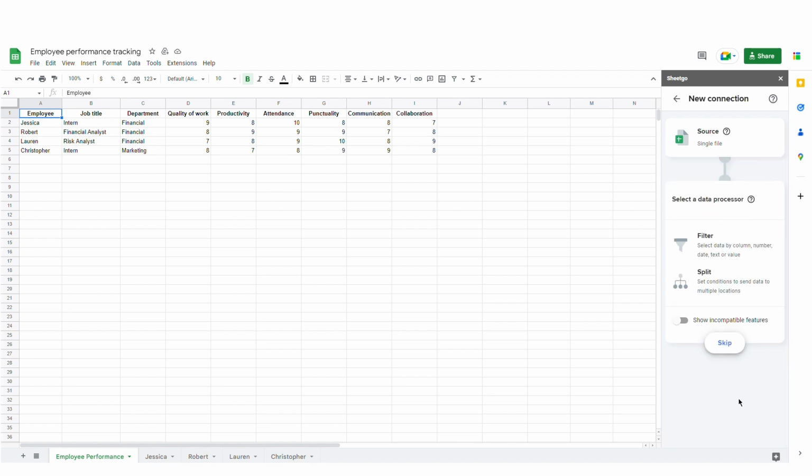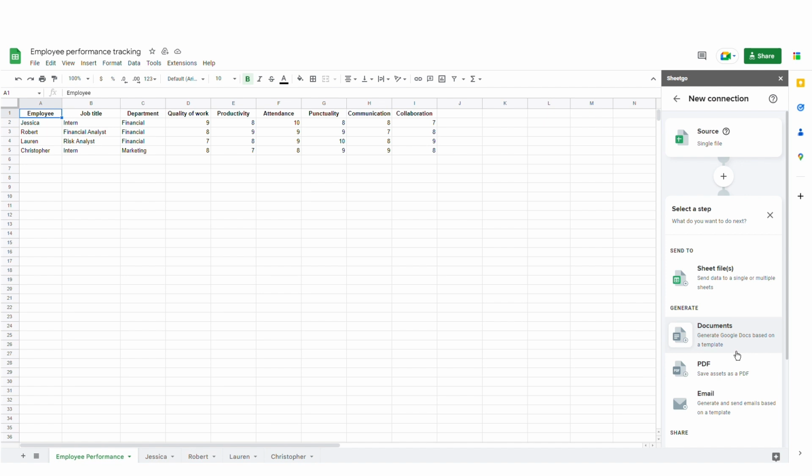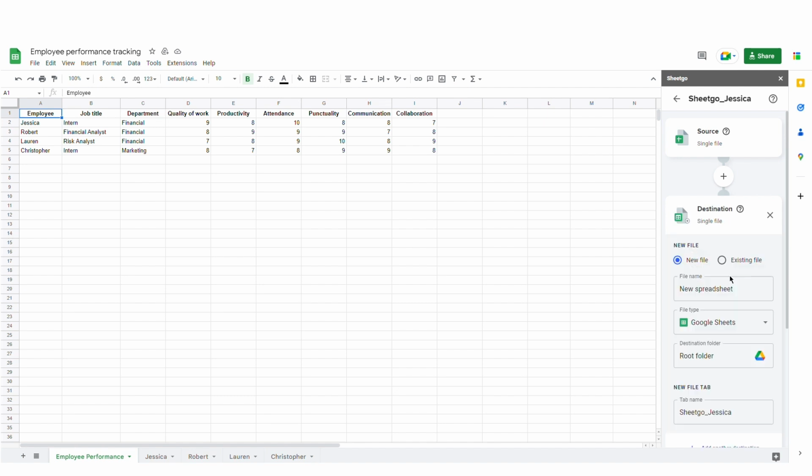I don't want to filter or split the data, so I'll click Skip. Now, I can export the data to another spreadsheet, generate a Google Docs file, save it as a PDF, or send it by email. In this example, I want to export my data to another Google Sheet. You can either let Sheetgo create a new Google Sheets file automatically or choose a file that's already in your drive. Here I'll let Sheetgo create a new file.